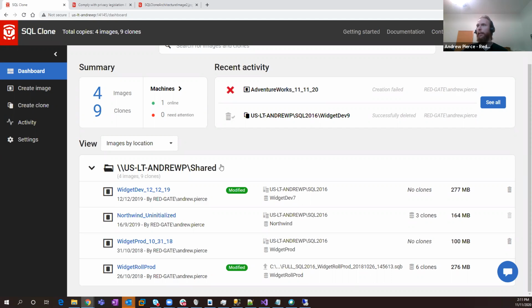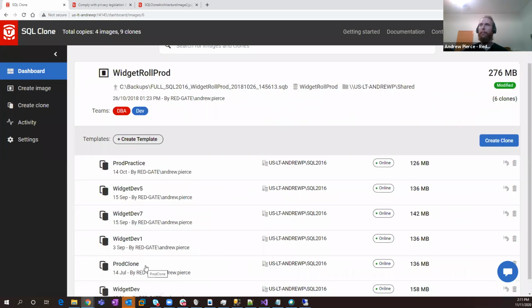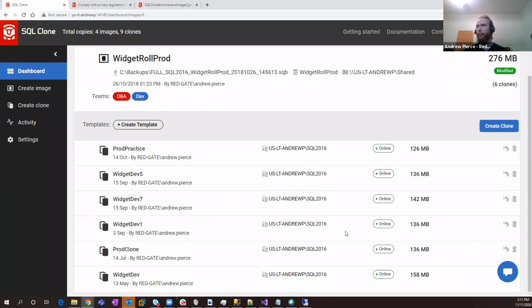So because of that, let's actually go off of another database in here. Maybe my widget role prod that's already been modified already. So it's already been masked, and I already have a bunch of clones for this one too that are at various sizes.